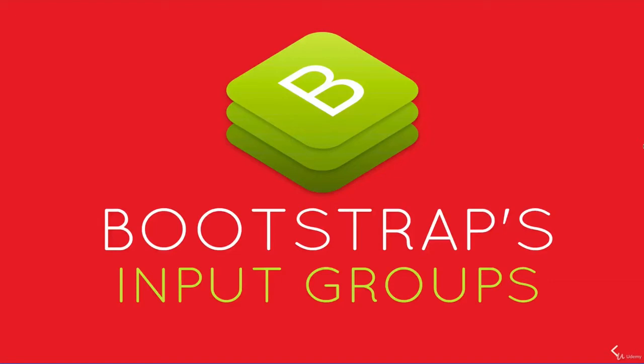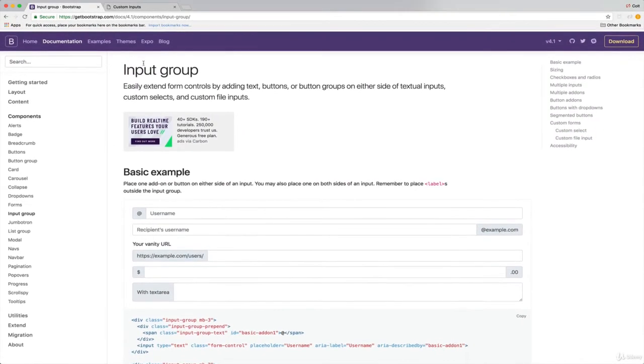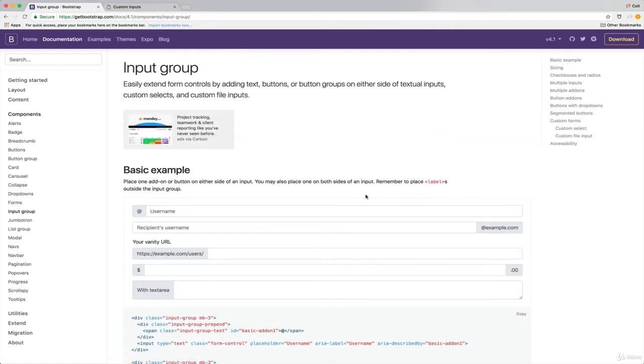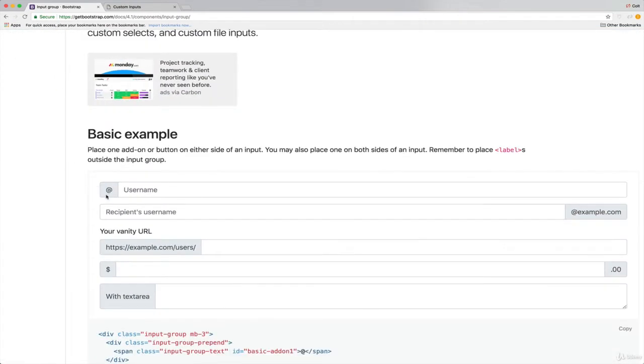All right, welcome back. So next we're taking a look at a brand new component we haven't seen yet called the input group. So if you go to the docs, you go to components, and then scroll down, right below forms is input group. And I'm including this in this section because it goes along with forms. Often you use these inside of a form. So what they are is a way of adding text or buttons or other information to the left or right side of an input. As you can see here we have this little @ symbol in front of a username.